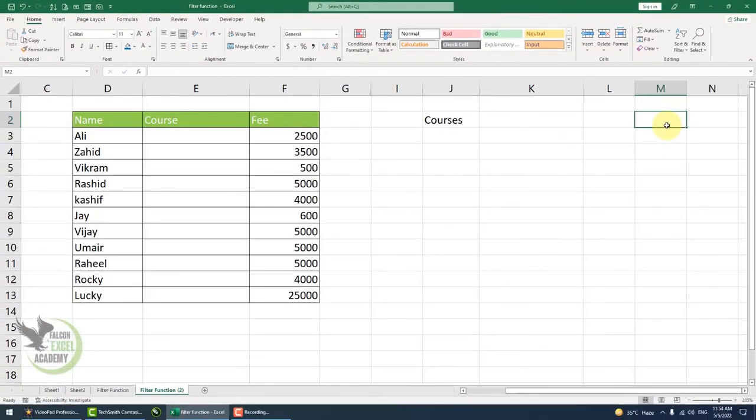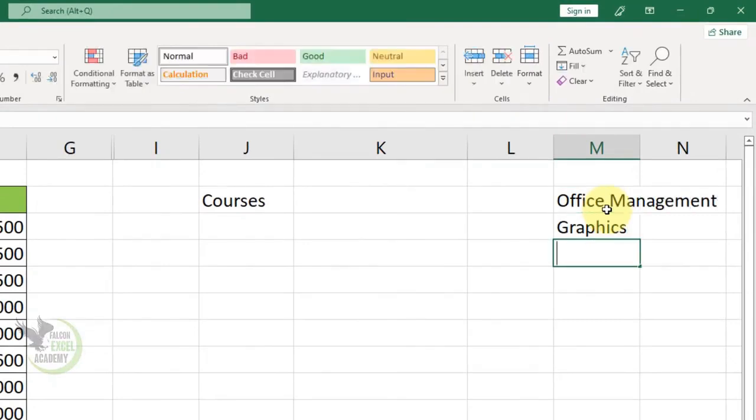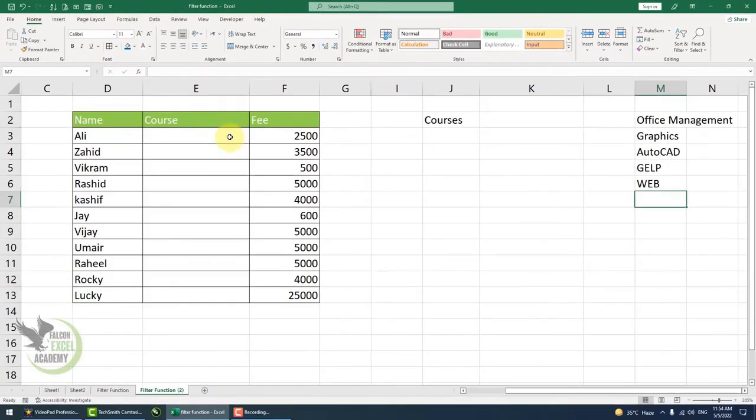After that, what you have to do here is write down all your items or products here. For example, I have written Office Management here as one course, then there is a course on Graphics, one on AutoCAD, and similarly we have a course on Jelp, and after that we have one on Web. These are all different courses, so we need to create a list here. You should select all these cells so that you don't have to write the data repeatedly.